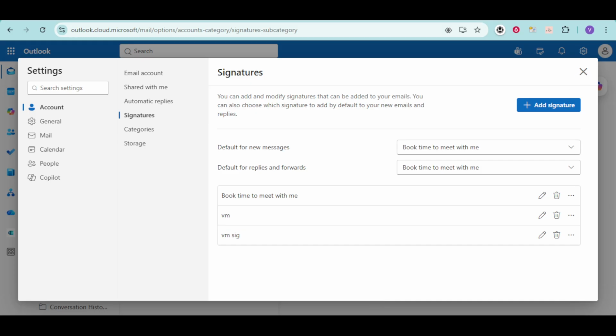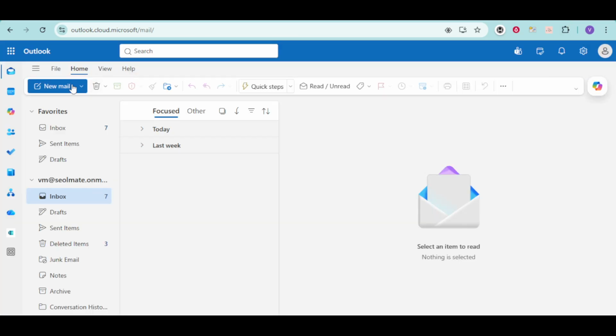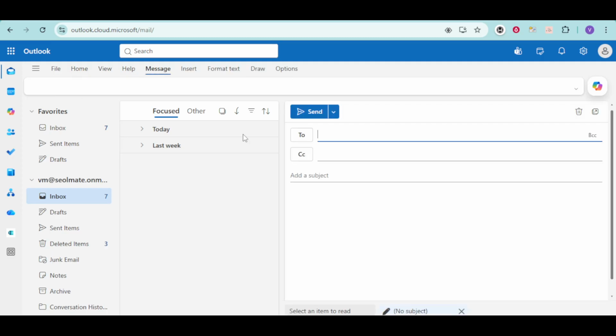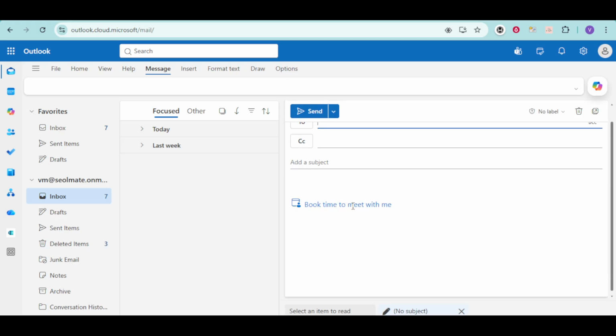If you use multiple signatures, you can switch between them in the new message window and check that none of them are adding the bookings link anymore. That's all you need to do. By adjusting this single setting, you've removed the Microsoft Bookings link from your email signature, giving you more control over how your messages look and what information they include.